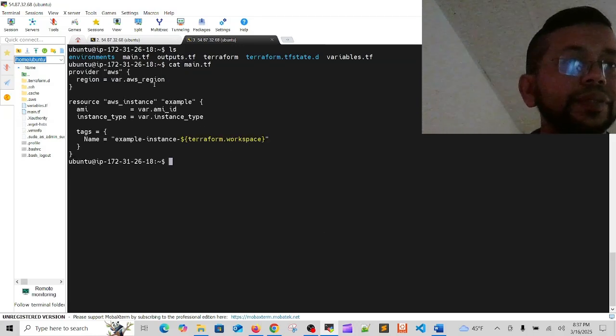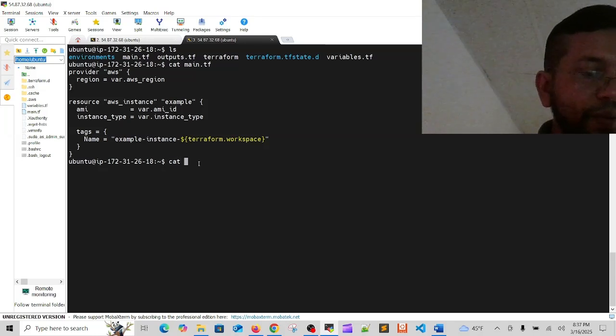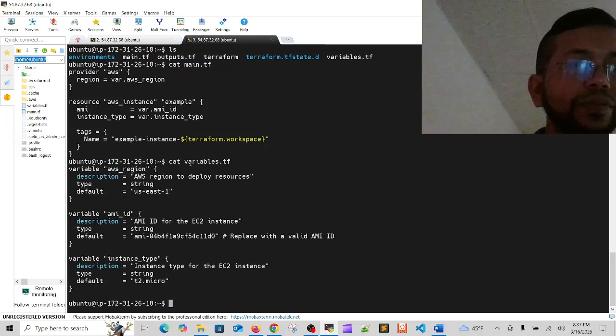See here, the resource aws_instance example, then AMI. So this is the resource type, which is an instance, and the name is example, which I have taken. AMI is calling the variable, then AMI ID, then instance type is also calling the variable, then instance type. Okay, so we need to see our variables file also.